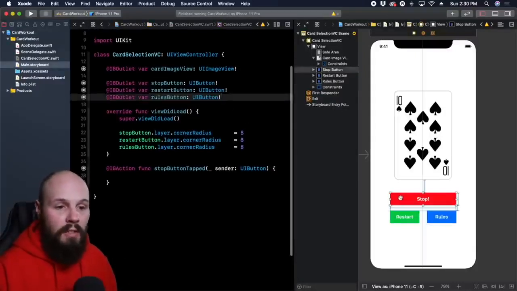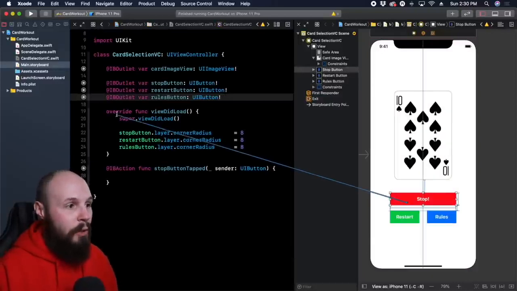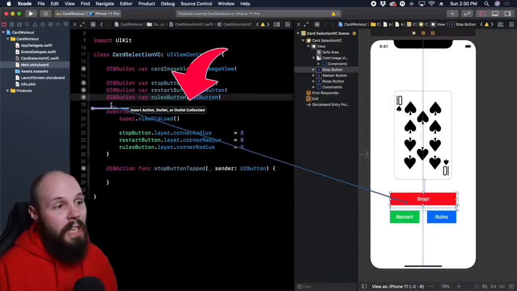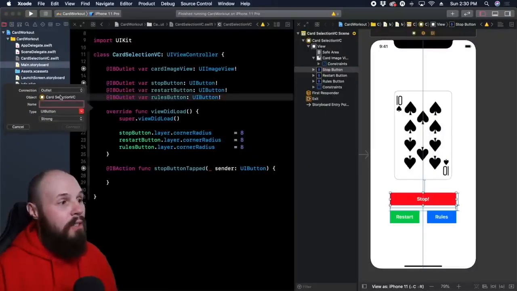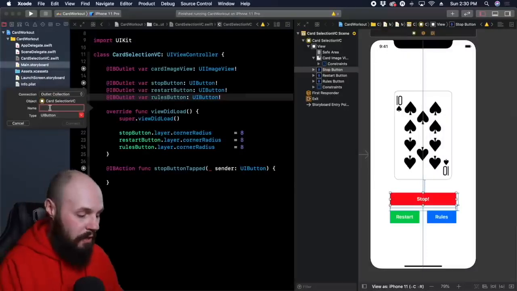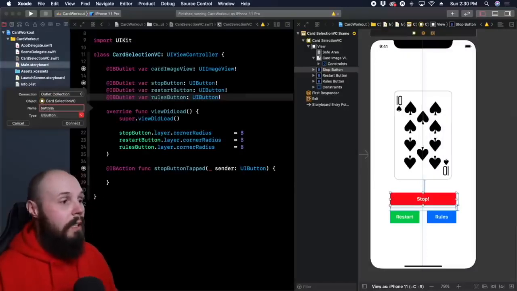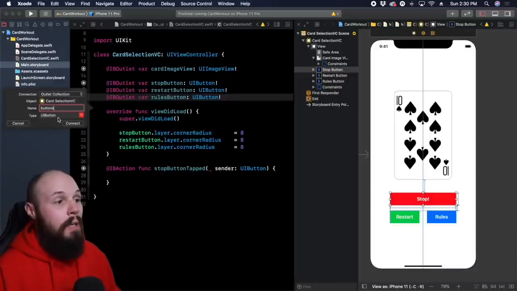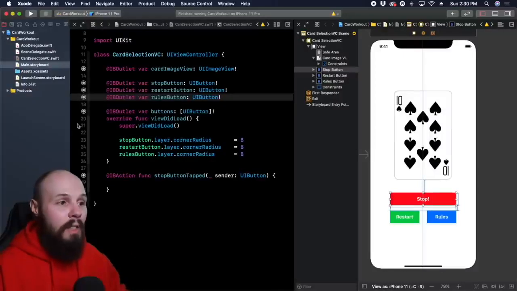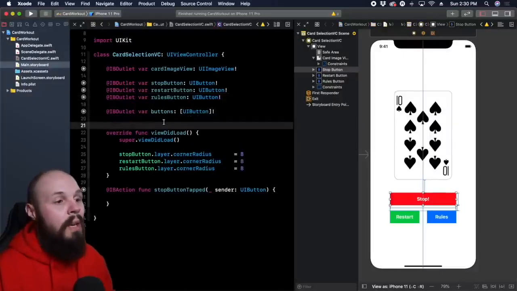From this stop button, control drag again, and we're going to create another outlet right underneath it. You can see insert action, outlet or outlet collection. So let go of the mouse button first. Instead of outlet, we want it to be an outlet collection. And we're just going to name this buttons because it's an array. So pretend you're naming an array here. You want it to be plural and you have to give it a type. So this is going to be an array of UIButtons. You hit connect, an array of outlets of UIButtons, as you can see right here.